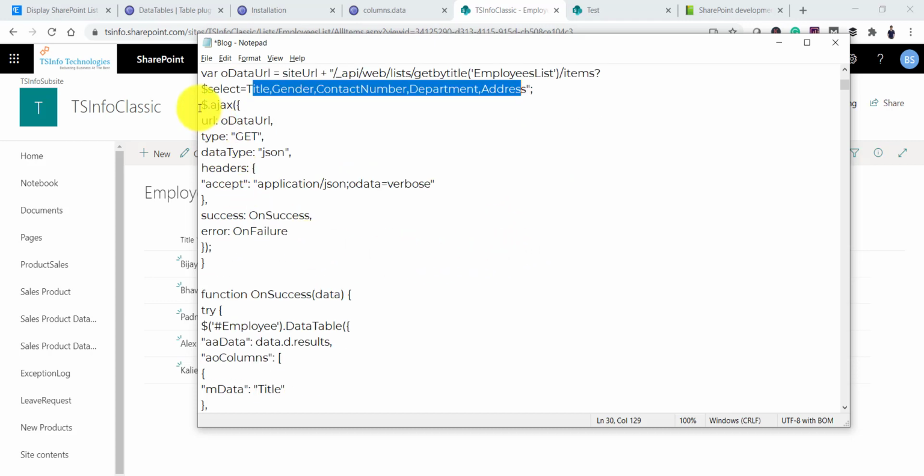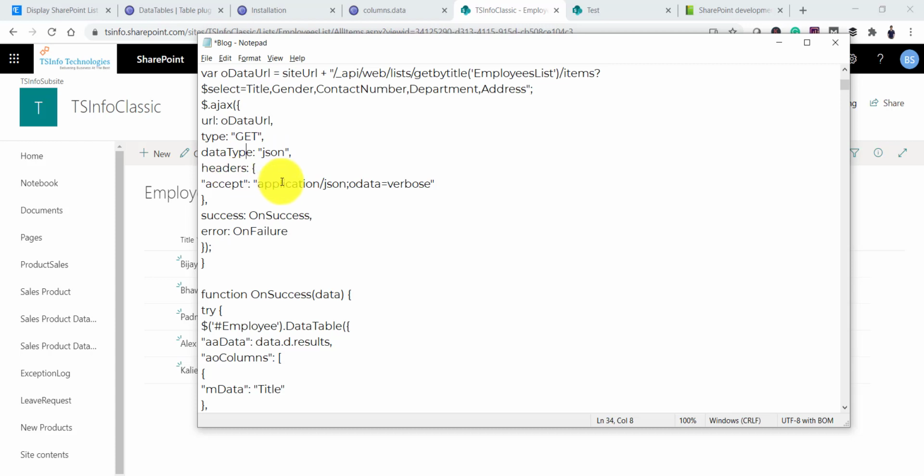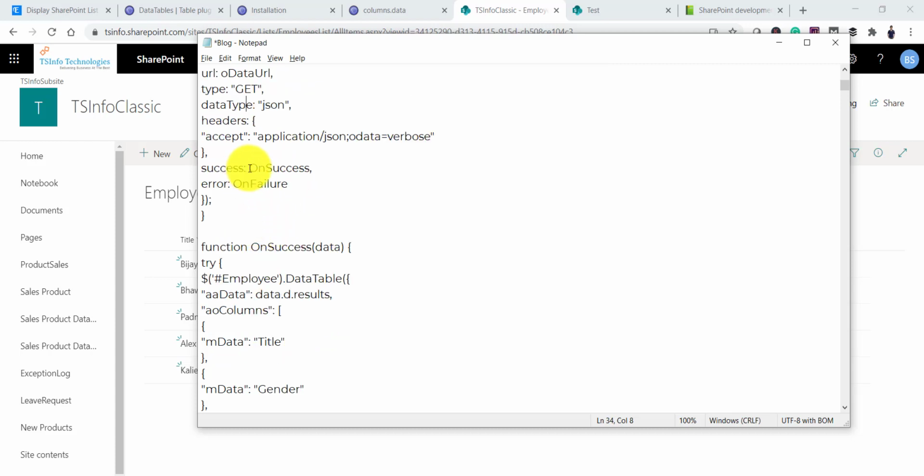And then we are calling our REST API. Remember, this is a GET call because we want to retrieve the list items. That's the reason we are providing the type GET and the URL. This is the REST endpoint, and then JSON format we require. And then there is an onSuccess and an onFailure method.